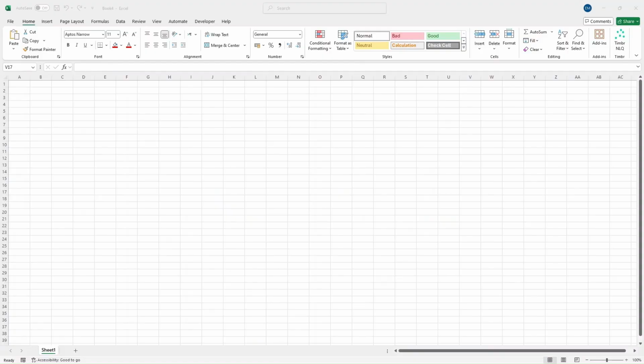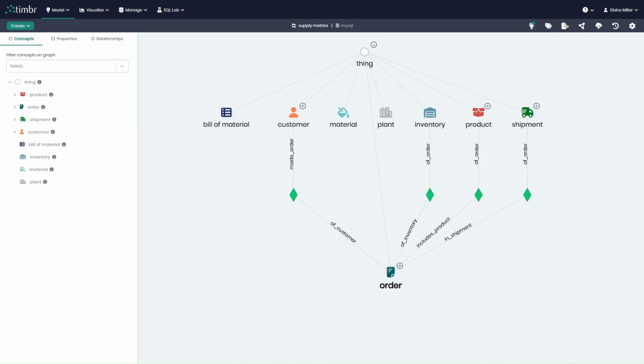Hi, thanks for joining. In this video, we'll show you how to connect to the Timbr MDX endpoint from Microsoft Excel, load OLAP cubes from the Semantic model, and customize them. So let's dive in. First, let's quickly review the data model we'll be using.